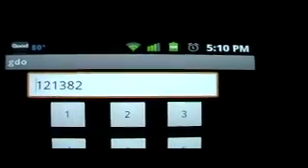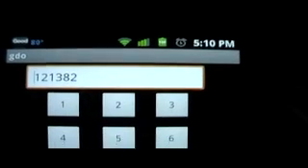Alright, so there you go. That's the remote portion of it. So we'll head inside and I'll show you how the server portion works.